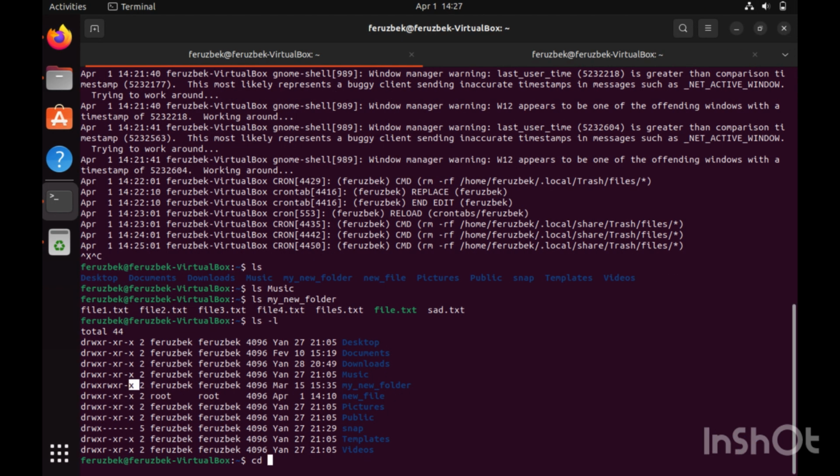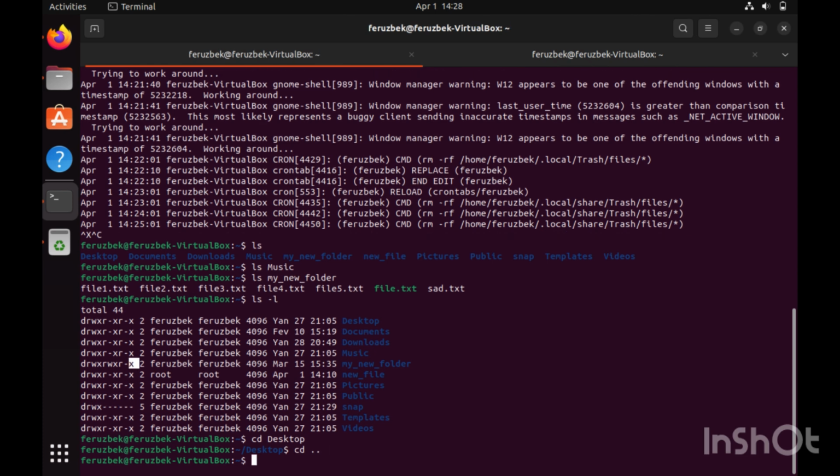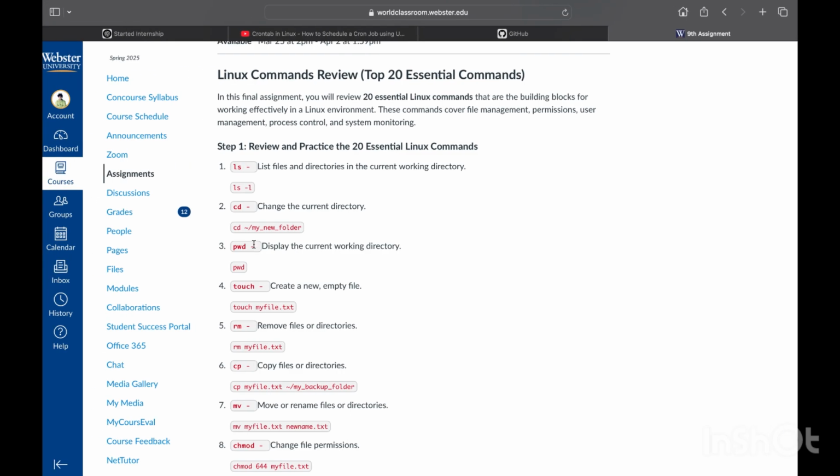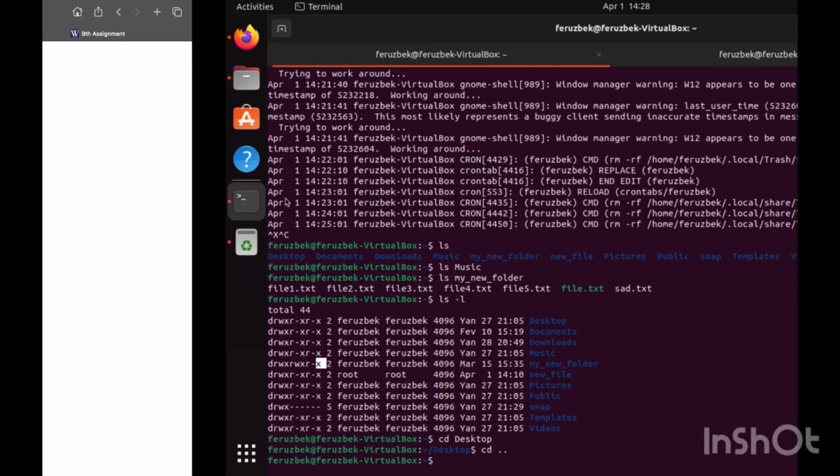It is the cd command. It basically changes the directory. It will let you move from one folder to another. For example, here I move to which folder? It is desktop, and if I run cd .. it will again go back to the home folder.